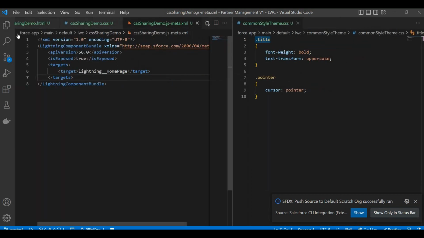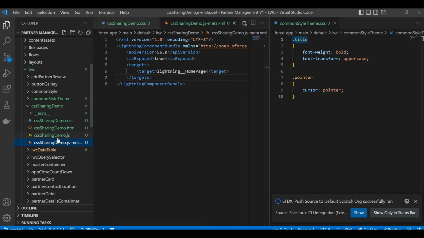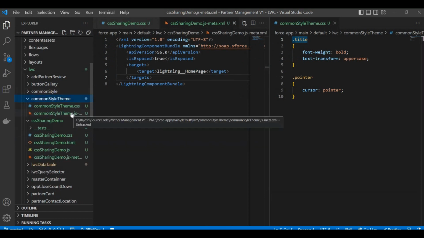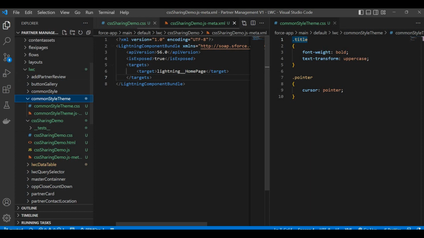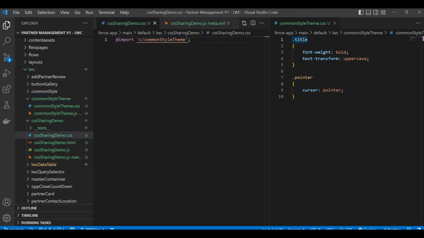Number one, you will create a CSS only module, which means you will not have any other files, as in no HTML, no JavaScript. It is just the CSS and the configuration file. That's all it is. So that is the CSS only module. Once that is done, in whichever Lightning Web Component you want to refer to this common CSS, you can have a CSS file, and then you can simply say at the rate import and then use namespace slash the file name. That's it. You are all set to go.